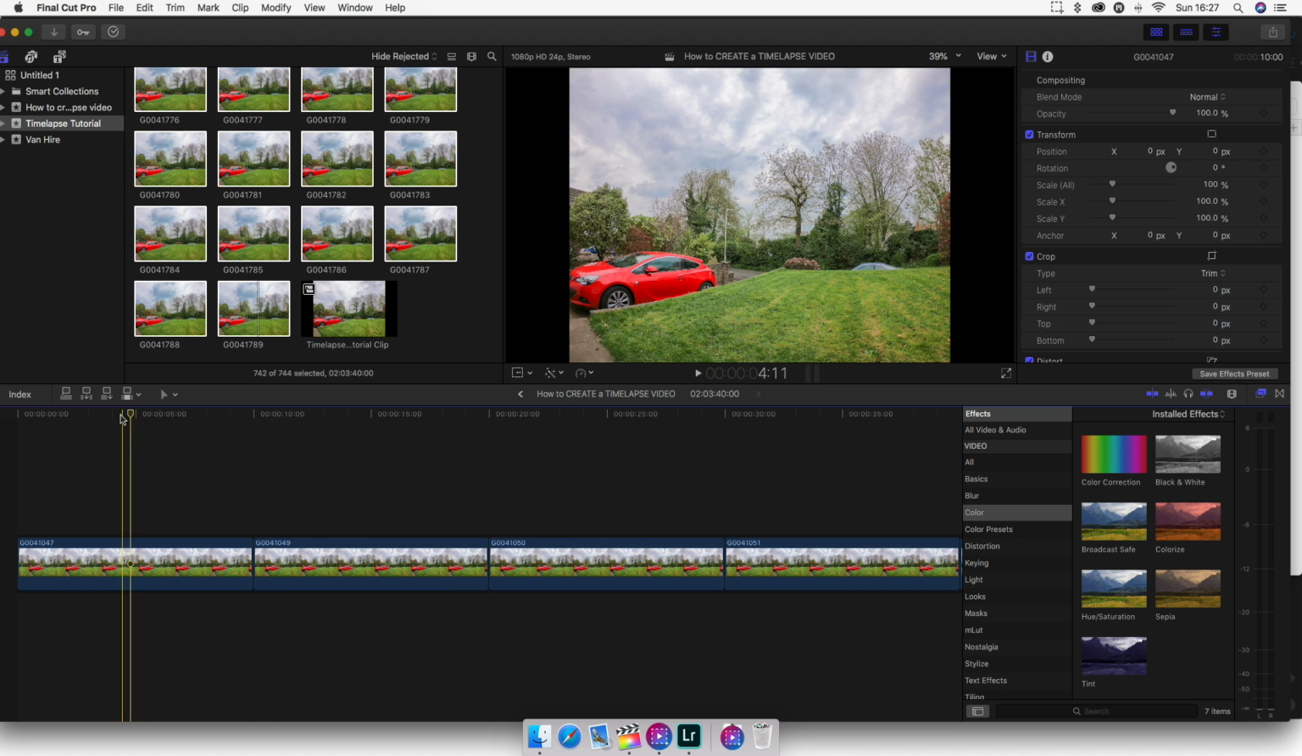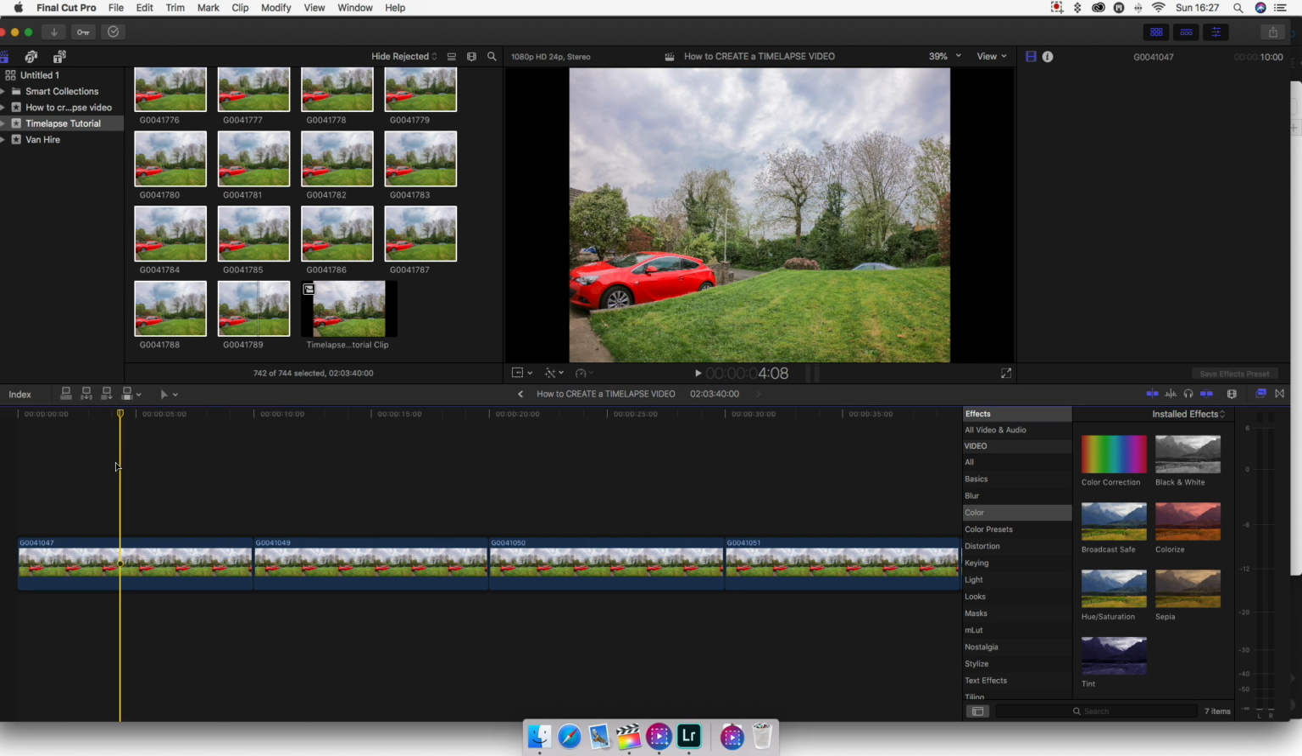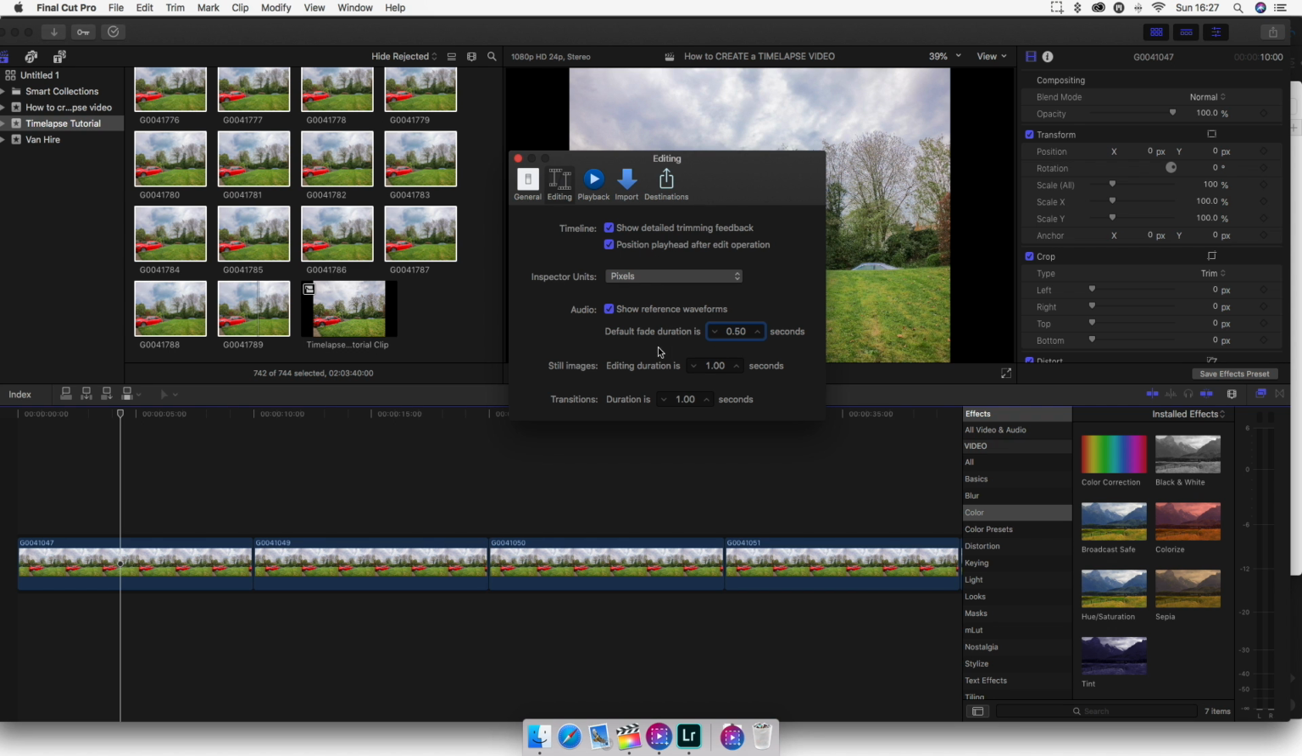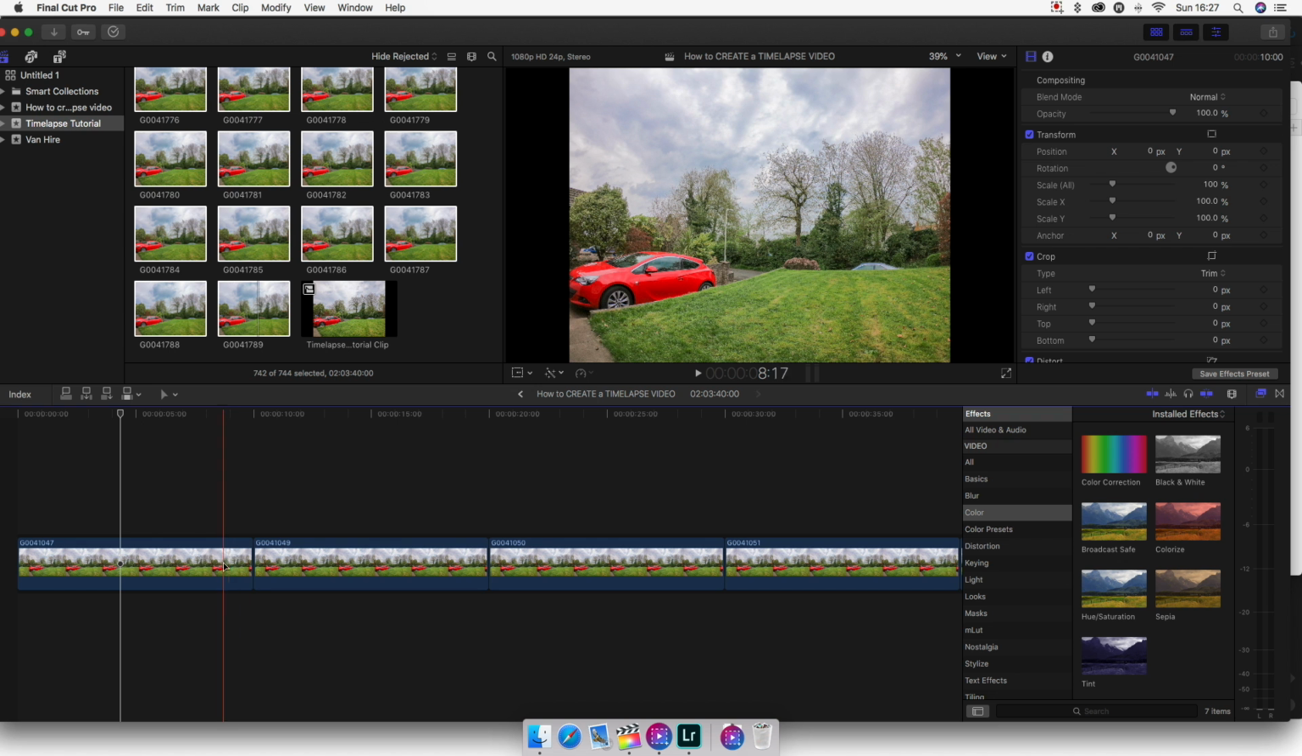Now the problem is every photo drops in at a default of 10 seconds. Now people will tell you if you go up to here, go into preferences and change the still images editing duration, it will drop in at what you select. It doesn't work! It will always default to 10 seconds no matter what you put in there. Final Cut, why give us something if you're not actually going to follow through with it and do it?